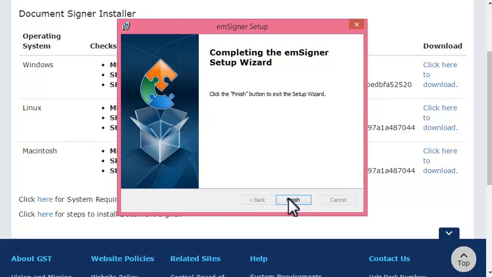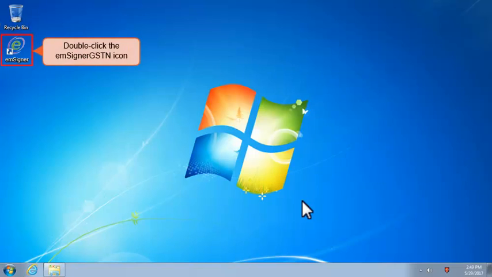Once the installation completes, click the Finish button to close the emsigner setup wizard and return to the computer's desktop. The installation will create a new shortcut icon by name emsigner GSTN on the desktop. Double-click this icon to launch the emsigner plugin.